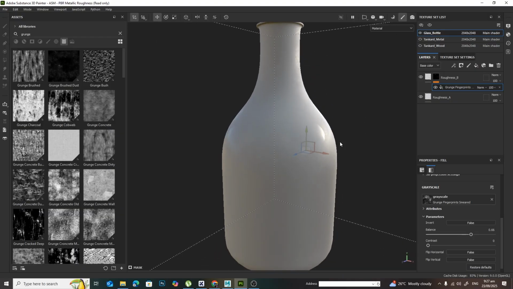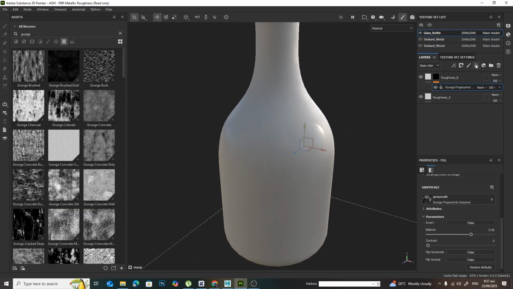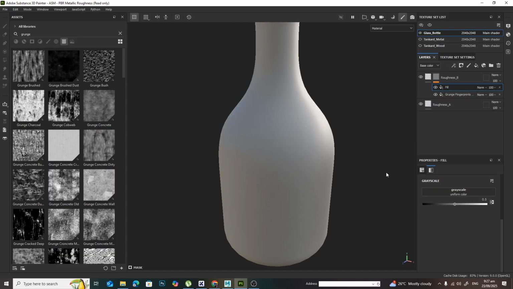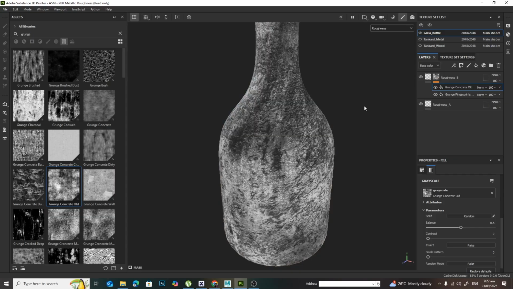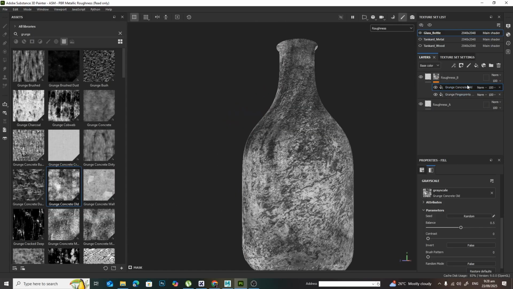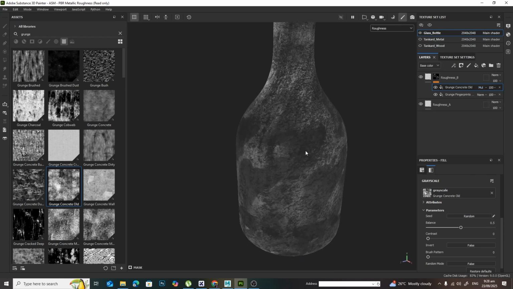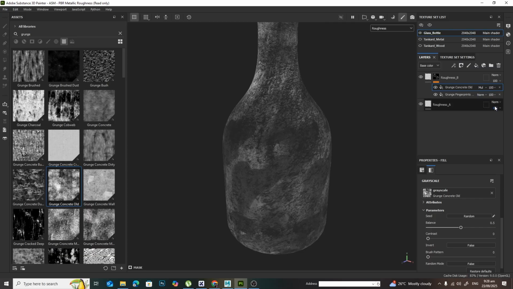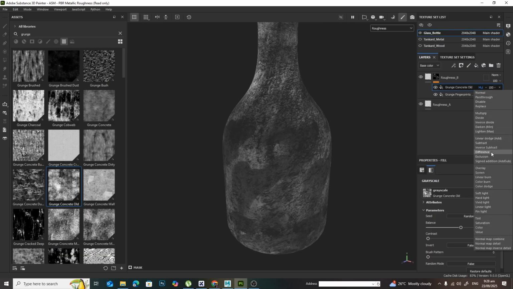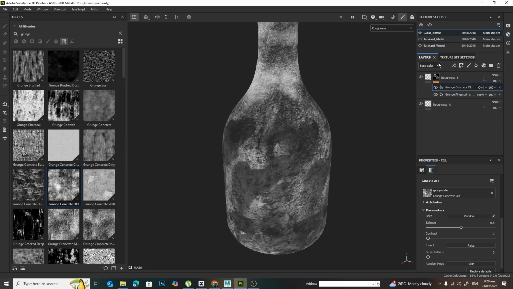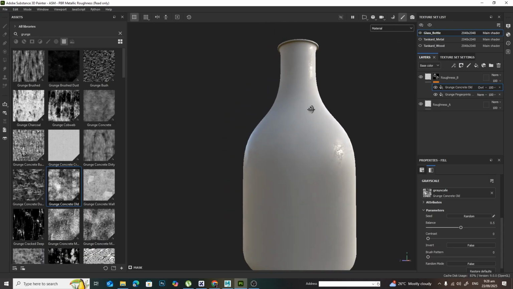Okay? You can also combine these, right? So I can make another fill layer and put something else on top of that. Let's say grunge concrete. If I look at my roughness, I see that, and I can blend this. I can multiply it so I have concrete and my fingerprints. I can do like overlay, right? Let's take a look.